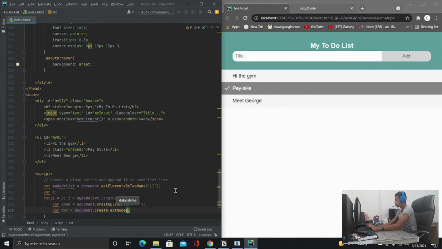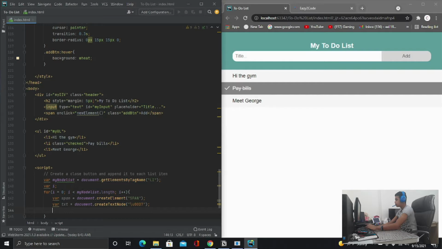So I'll be using double quotes up here and \u00d7. That's it. After that, I'm going to select my span variable and append a child to it.